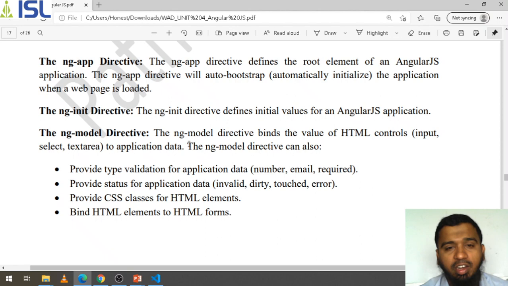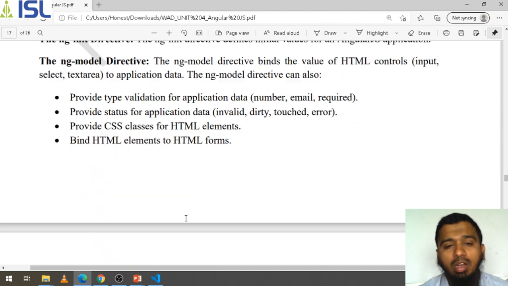The ng-model directive binds the value of HTML controls (input, select, textarea) to application data. The ng-model directive can also provide type validation for application data, provide status for application data, provide CSS classes for HTML elements, and bind HTML elements to the HTML form. So these are the things you can get with the ng-model directive: name, email, required, invalid, dirty, touched, error. Okay, so these are the ng-model states.